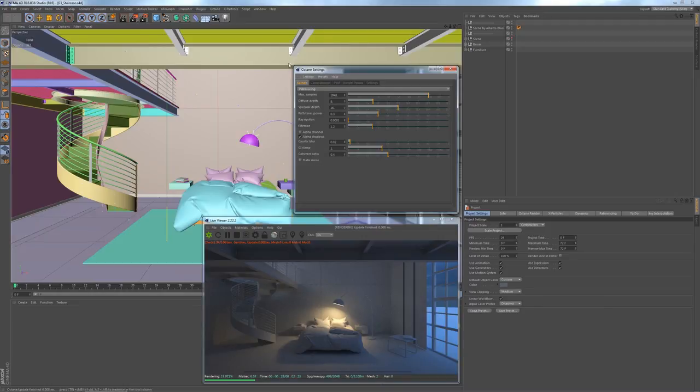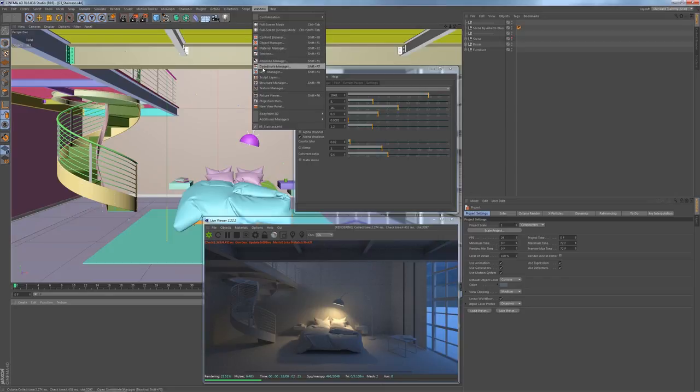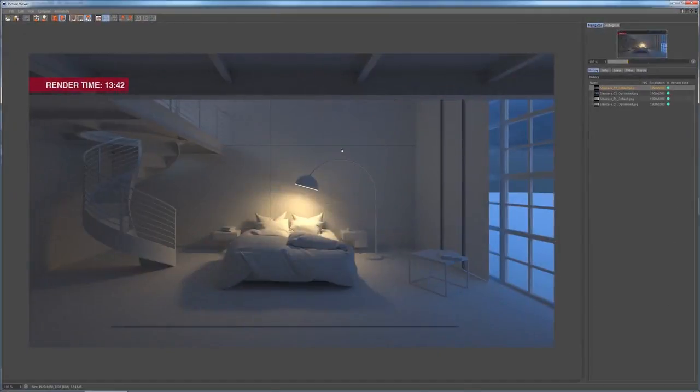Let's take a look at the picture viewer for a comparison render of before and after. This is the default with 2048 samples rendered in full HD. The rest of the parameters are left at their defaults. We got a render time of 13 minutes and 42 seconds. After the procedures we just made, the render time has dropped down to 7 minutes and 14 seconds, which is a speed gain of 94%.